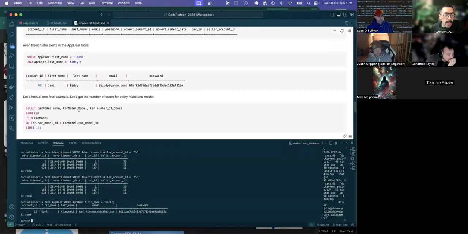What else can we look at? This final example gets the number of doors for every make and model. So let's do a select. Instead of selecting everything, we're going to ask specifically for a make from the car model table. And we're going to also look for the model and look for the number of doors.